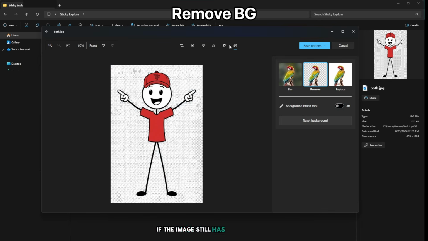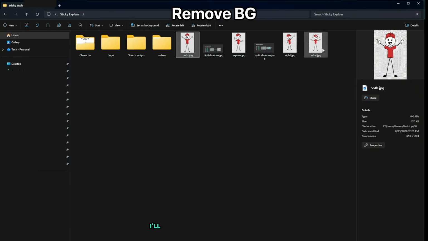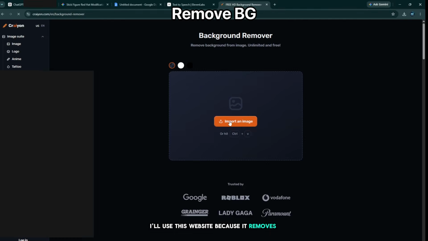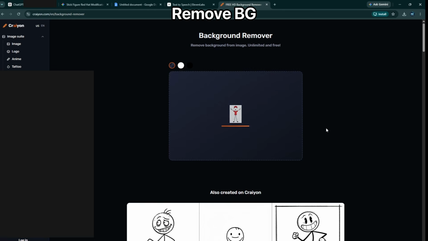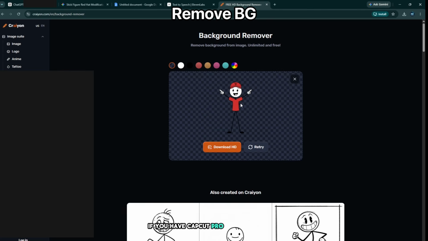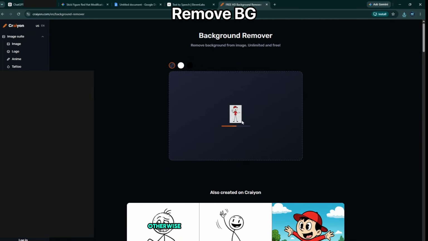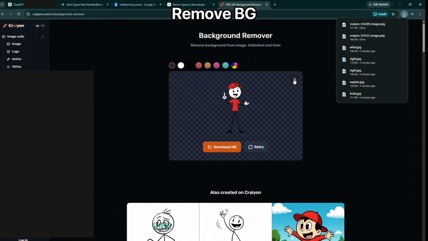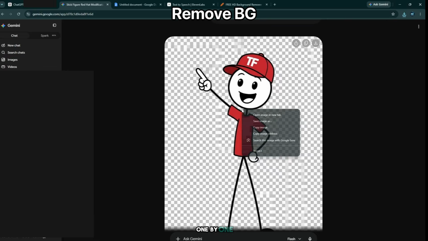If the image still has a background, you can use any background remover tool. I'll use this website because it removes backgrounds in good quality, and I'll share the link in the description. If you have CapCut Pro, you can remove the background directly there. Otherwise, use this tool or any other BG remover you prefer. Then simply remove the background from all your character images one by one.